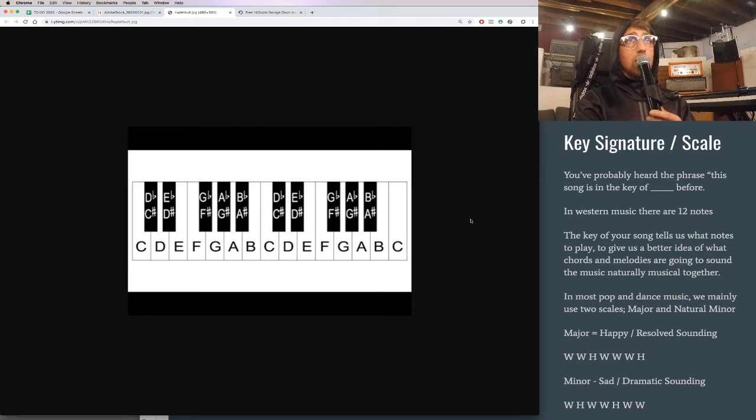So the key of the song that we're in tells us what notes to play, and it gives us a better idea of what chords and melodies are going to sound the most musically natural together. And what I mean by musically natural is that there's not going to be any dissonances. There's not going to be any unpleasant sounding things. They're all going to feel like they fit together in the same piece of music.